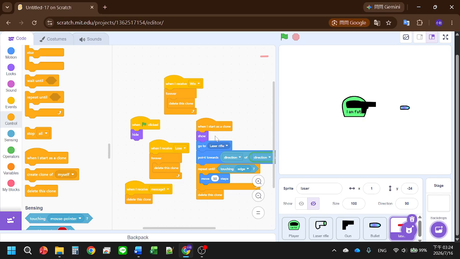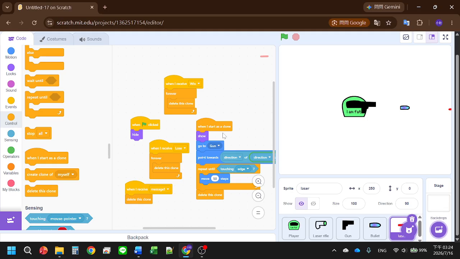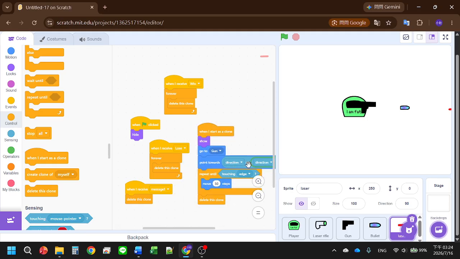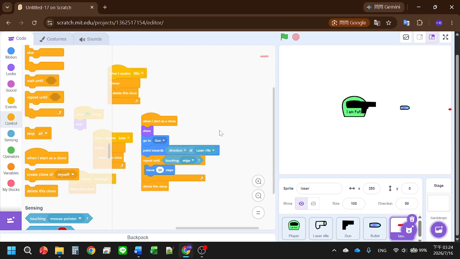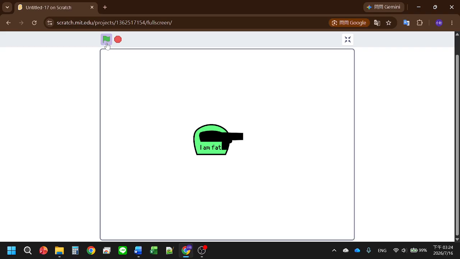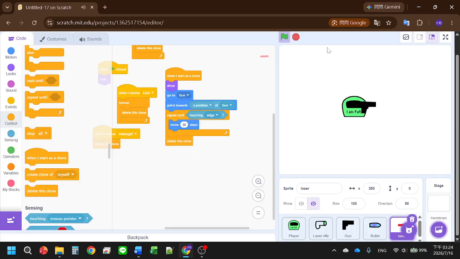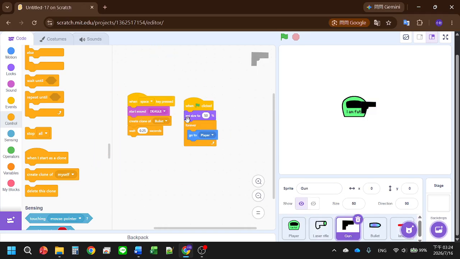So now you go to the gun. Then you don't need this. I'll just say, yeah, the directional gun. Yeah, like this. I think it's not working because I'm not creating the clone, the laser. Okay.